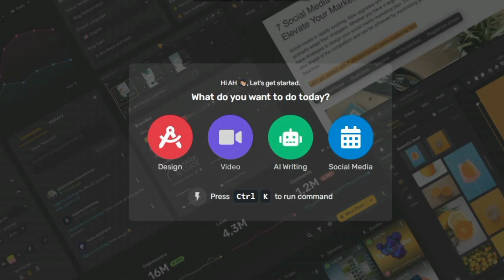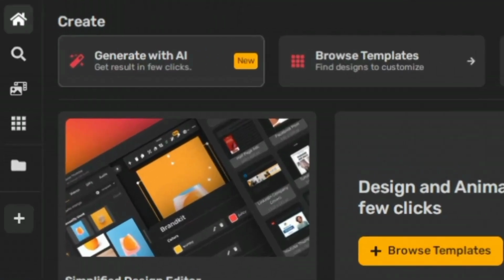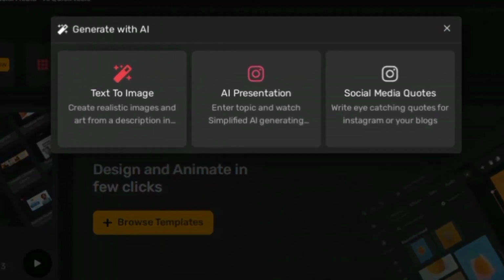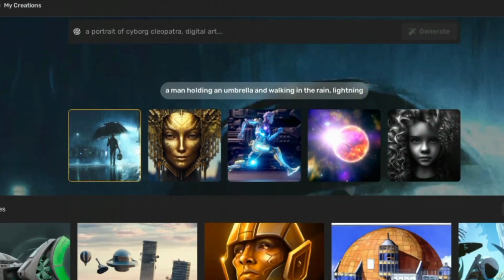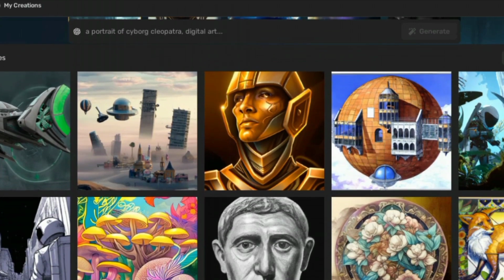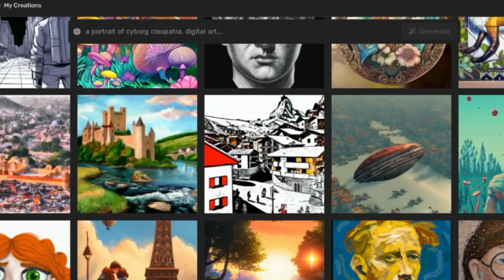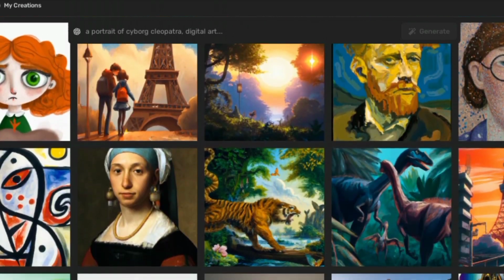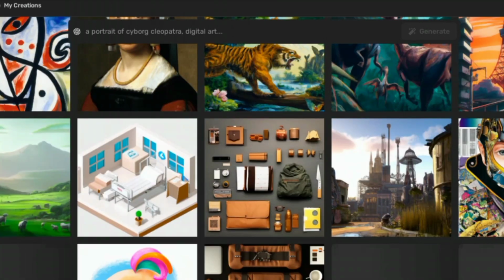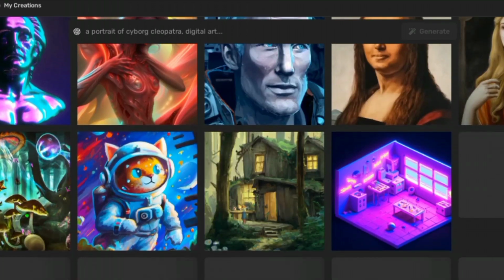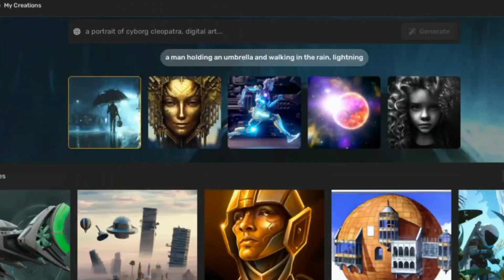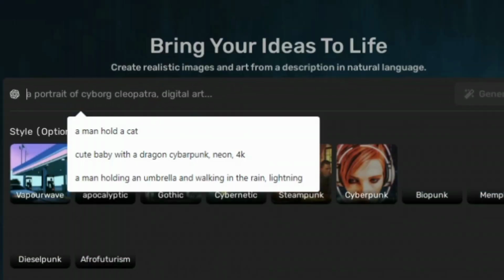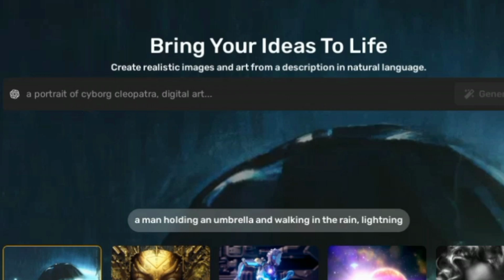Choose whatever you want. I choose design, then select generate with AI. Here you can see text to image, AI presentation, social media quotes. Select text to image. You can see different types of AI creating images. If you still want to create your own AI image according to your requirements, just write your requirements here and AI will create an image for you accordingly.